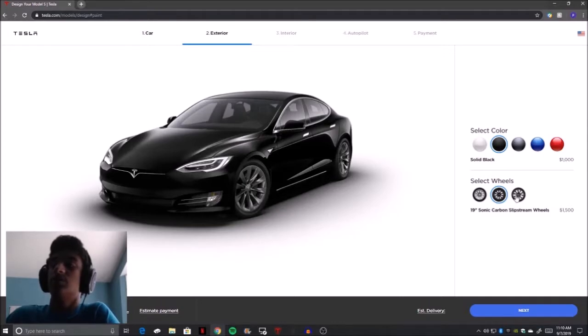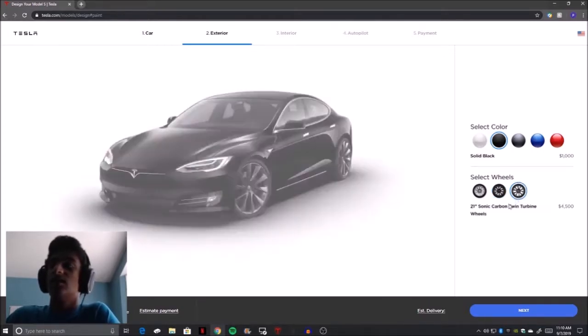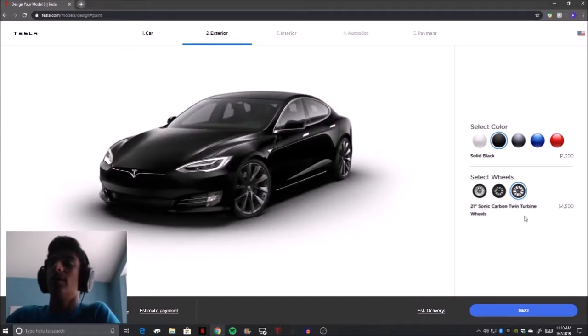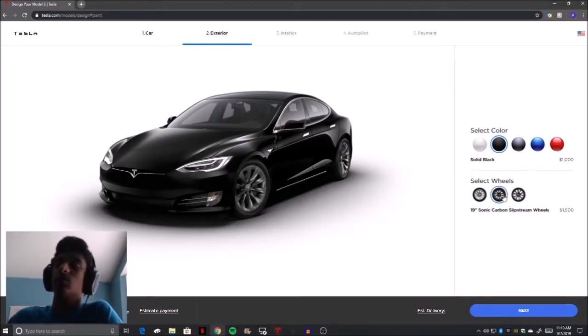So now there's 3 options. There's the 19-inch black wheels right here, and the 21-inch nicer, bigger black wheels for $4 grand, $4,500. That is not worth it. We're gonna stick with the $1,500 upgrade. So hit next.